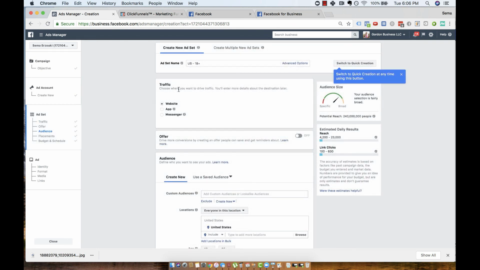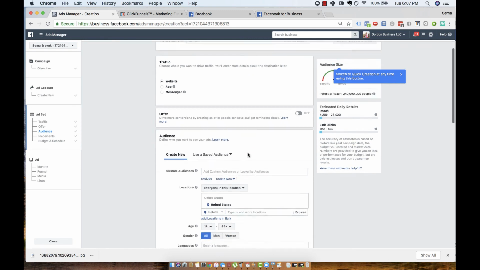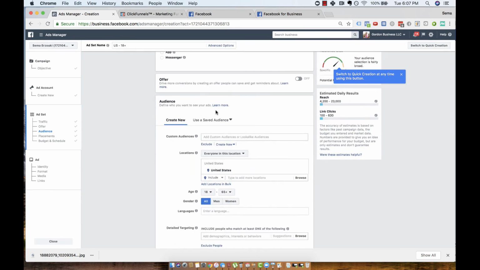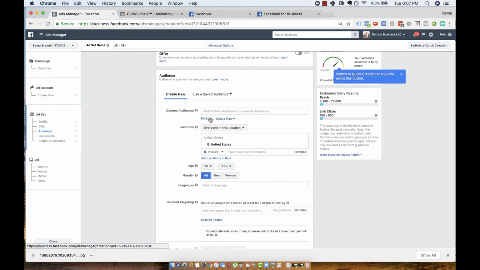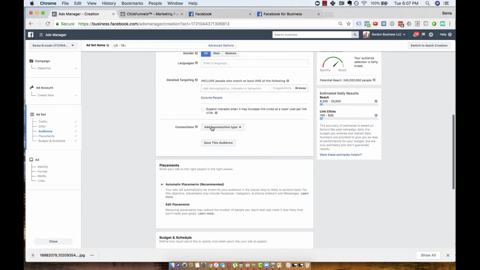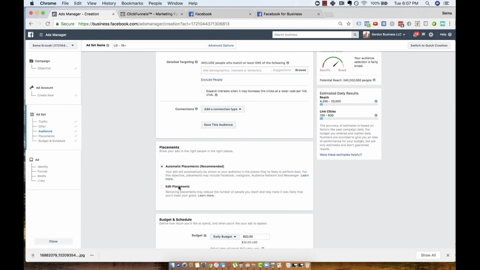At the ad set level, you can see it on the side: audience, placements, budget, and schedule. I don't really play with the offer or traffic because that's not usually what we're doing in this scenario. For audience, I'll go more in depth later, but what you need to know for now is that at the ad set level, that's where you decide who you are actually putting the ads in front of. You're also deciding where exactly you want to put the ads.